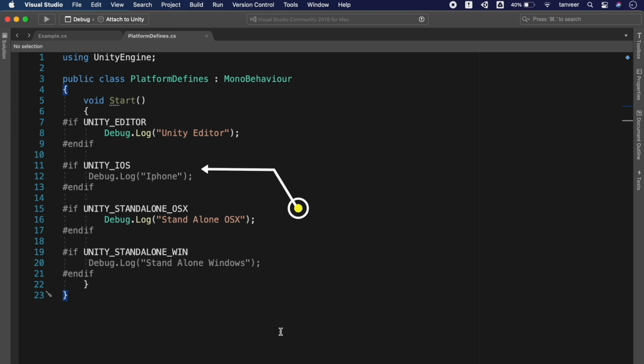Next, we have UNITY_IOS. That means that will run only on the iOS device. My current platform of this project is macOS. That's why it's grayed out. The next is for macOS and the last one is for Windows.